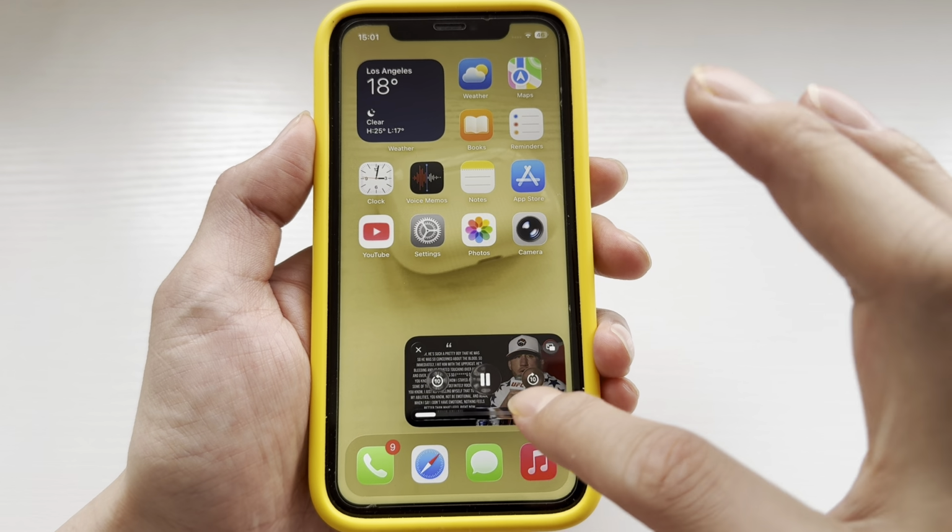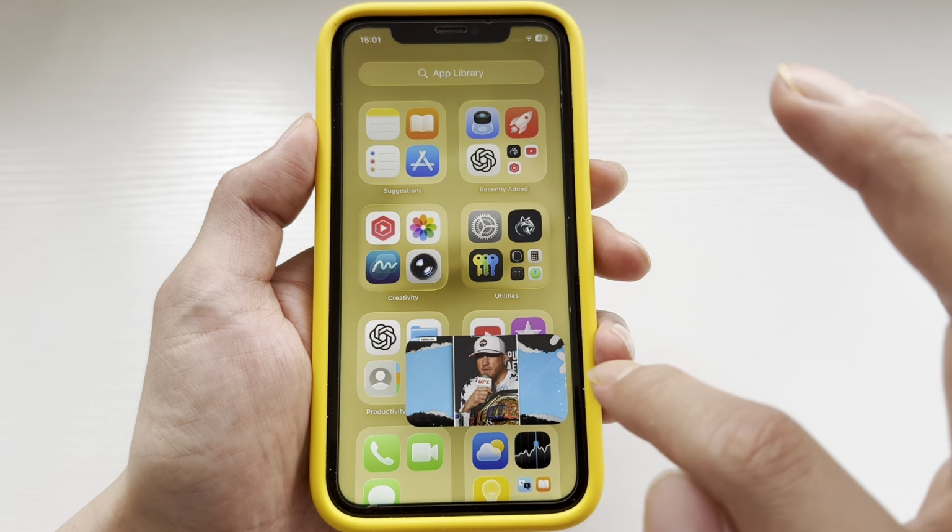Hey guys, do you want to play YouTube in the background while you're doing other things? Well, this is how you get picture in picture.